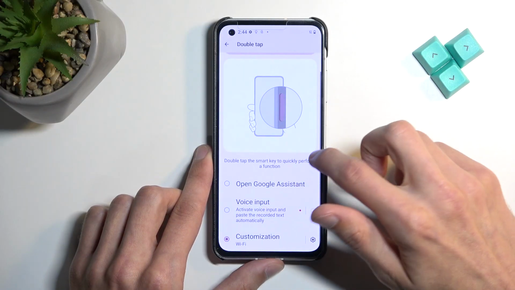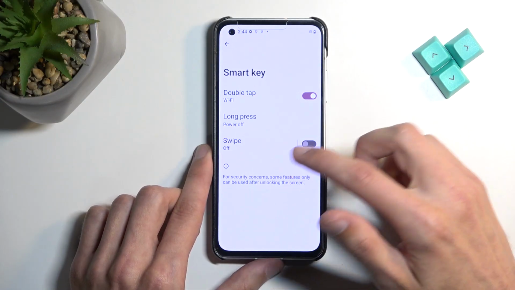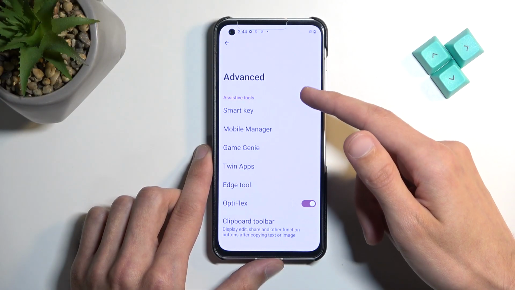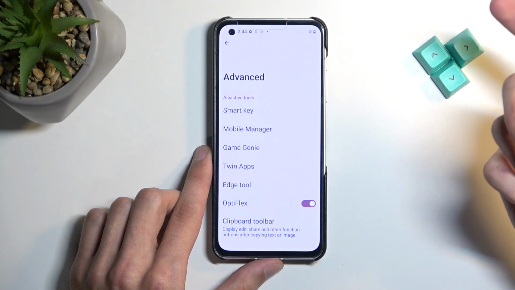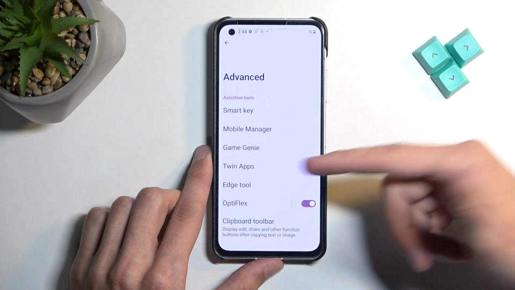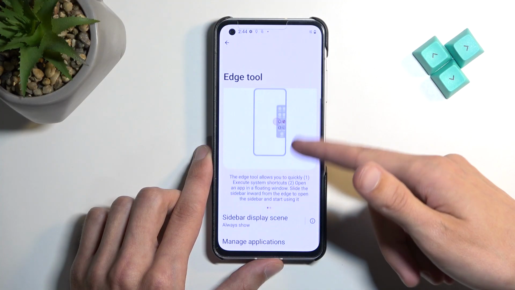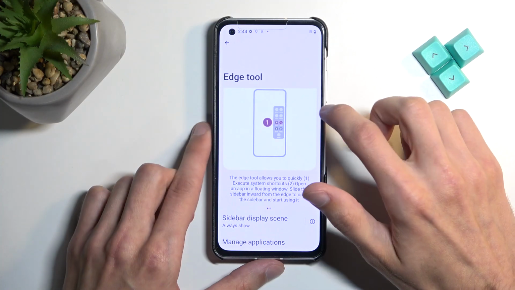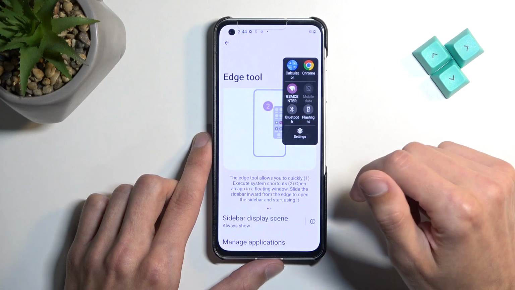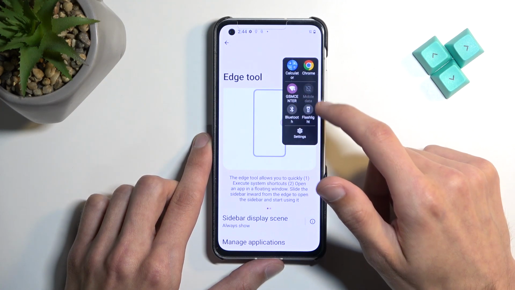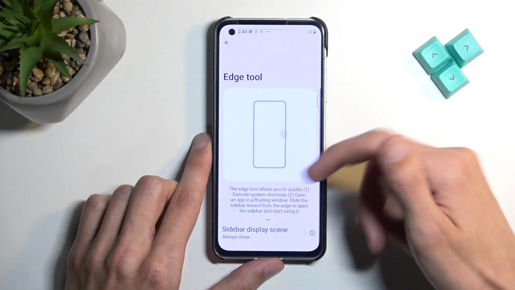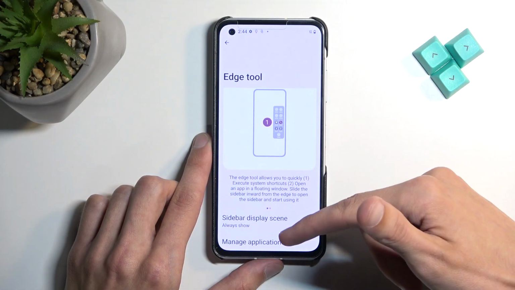Now moving on, we also have Edge tools. So it's basically Samsung side panel, which we have right over here, and it shows you how it works. There we go. So you can whip it out right here, and we have things like our network, Bluetooth, flashlight, applications, and you can obviously quickly access this right here.